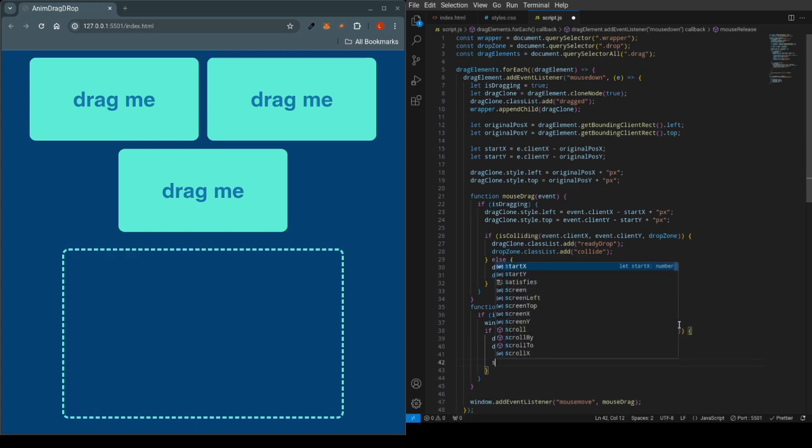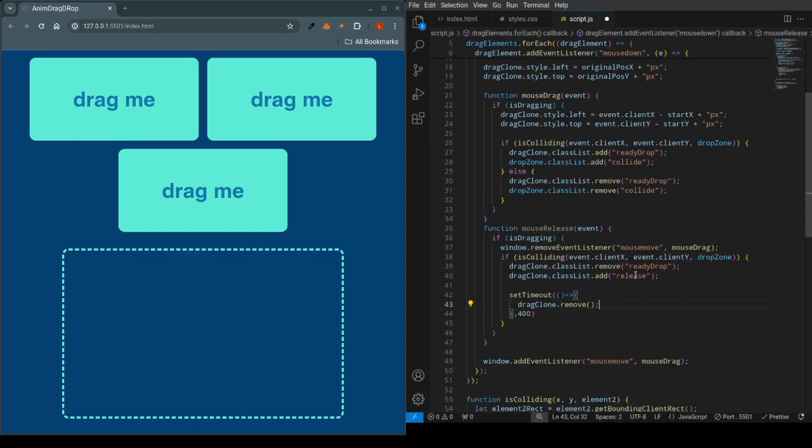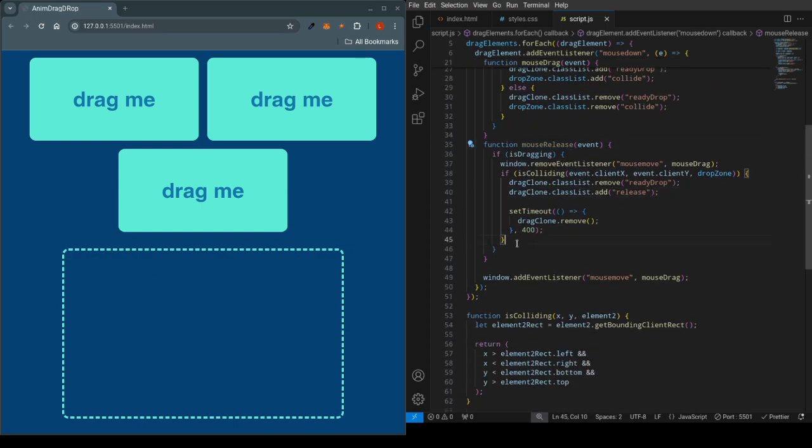And what's important is that after we finished our dragging and dropped it, we are going to release a new set timeout. So here, after 400 milliseconds, this is because that's how much our animation lasts. If you have different animations, you can play around with it. We are going to say the drag clone.remove. So we're completely removing the drag clone from our DOM. And I just realized we weren't zoomed in, so sorry about that. This is what we're doing if we are colliding.